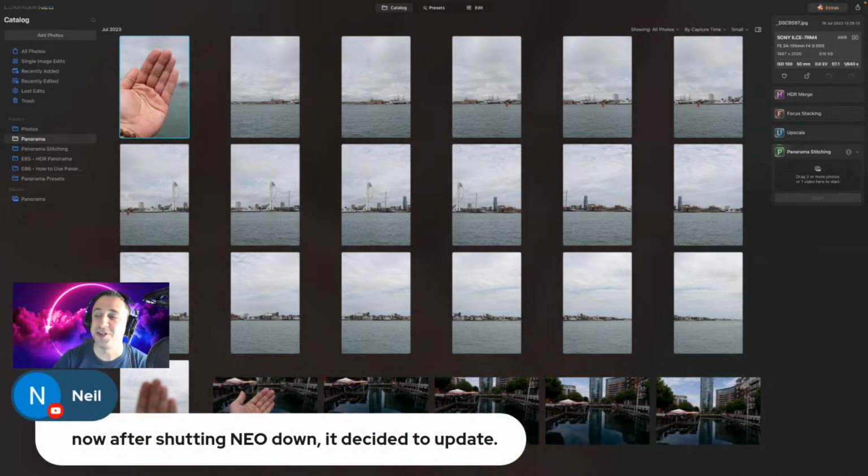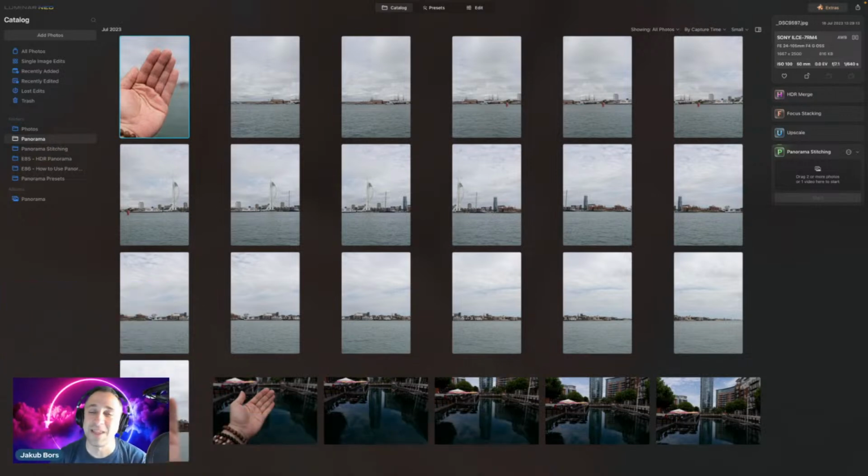Now, in the next message, Neil is saying that after shutting Neo down, it decided to update. That seems to be the case sometimes, that things just appear randomly, and it's a shame. So I hope you're going to be able to install it fine now.